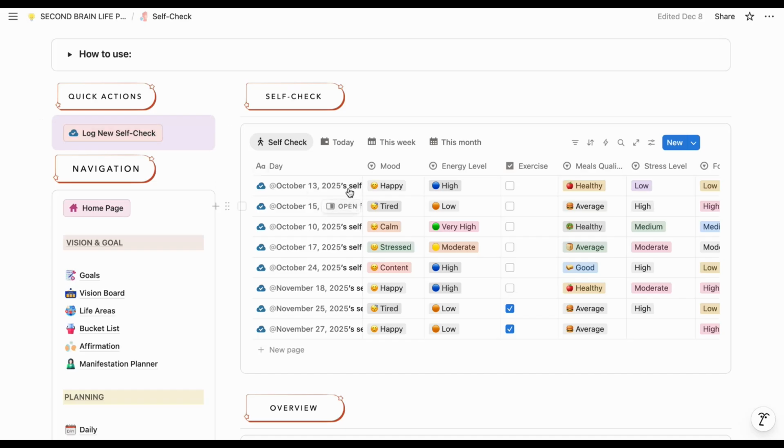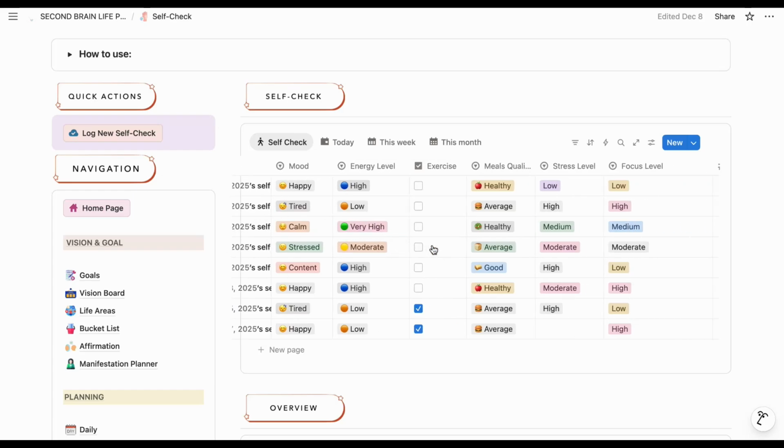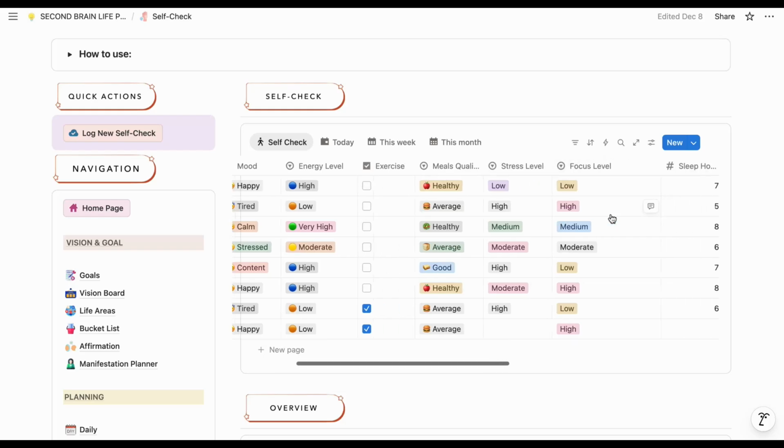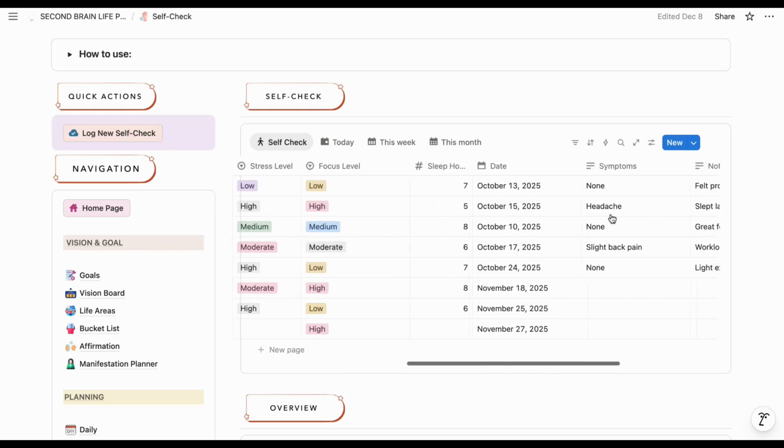Here you can enter each and every day what mood you're in, how your energy level was, and whether you have done your exercise or not. Then the meals, like what kind of food you had and whether it was healthy, average, or good. You can maintain it from here. Then you have your stress level, how your stress level was for that particular day, then the focus level. All these things you can enter over here.